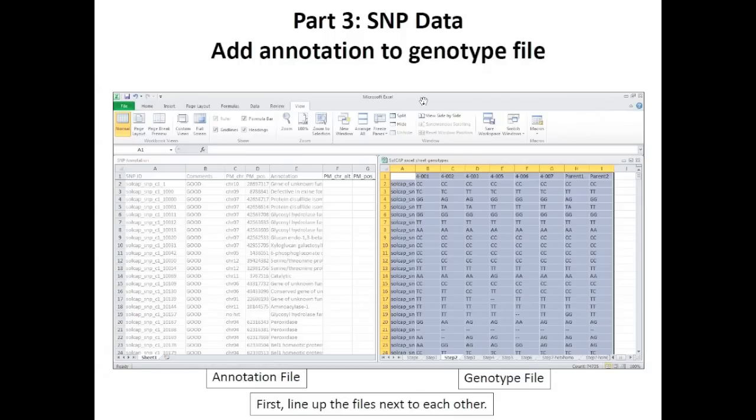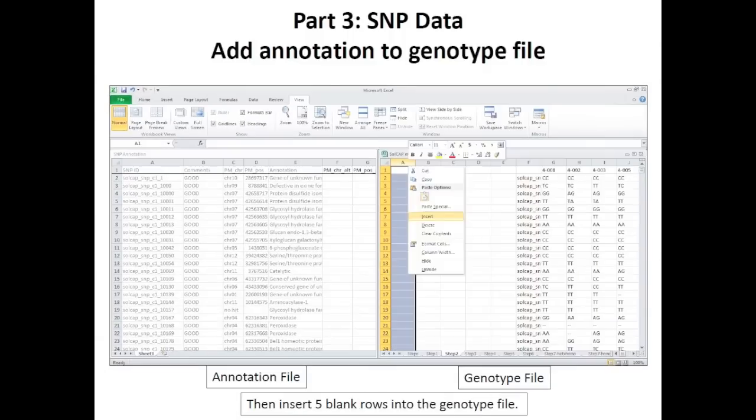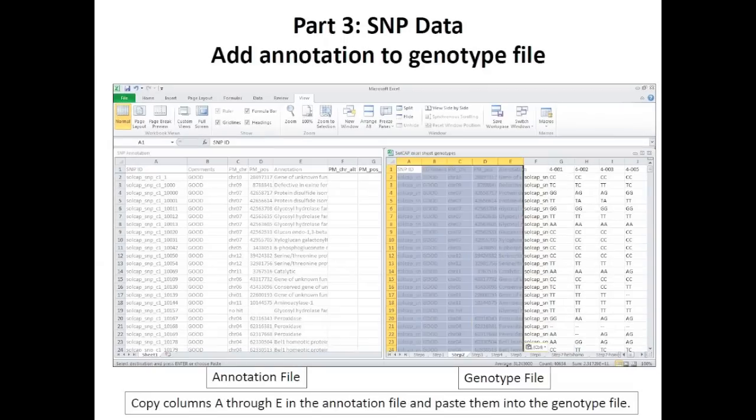The next step is to add the annotation to the genotype file. So here on the right-hand side, I have the genotype file, and I've taken that annotation file and I've opened it in the same screen, just on the left-hand side. With this annotation file, it's only my own personal preference, but I like to keep it gray so that I know what was sourced from the annotation file, and what was sourced from the genotype file that I had originally put together. So I start by inserting 5 blank rows in the genotype file, and I copy these columns A through E in the annotation file, and I paste them into the genotype file.